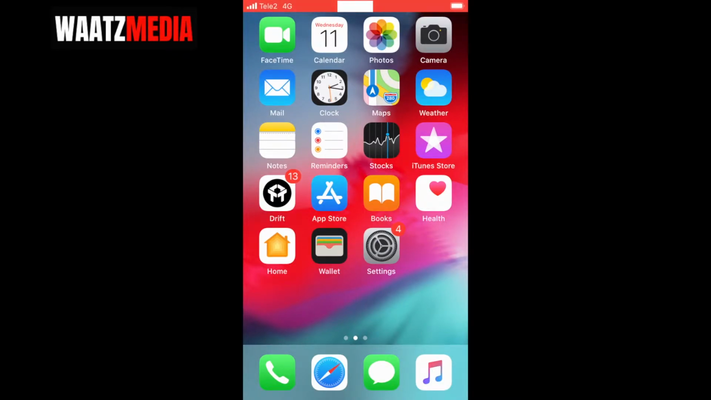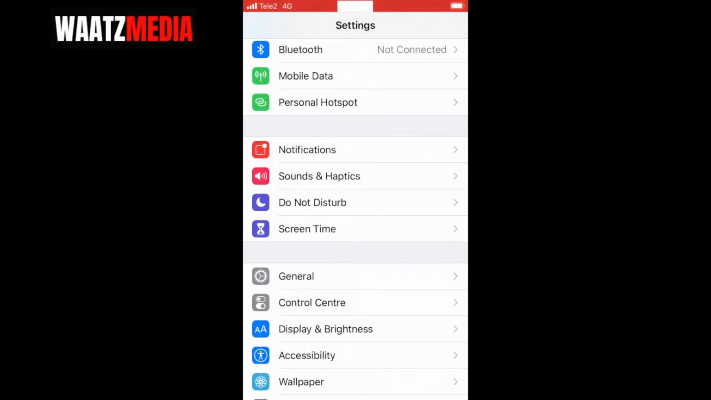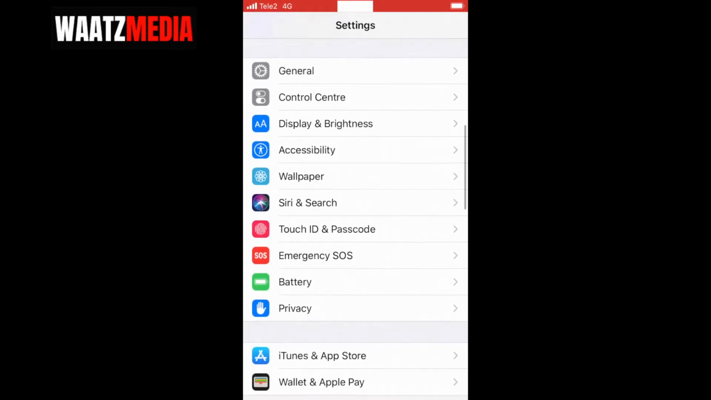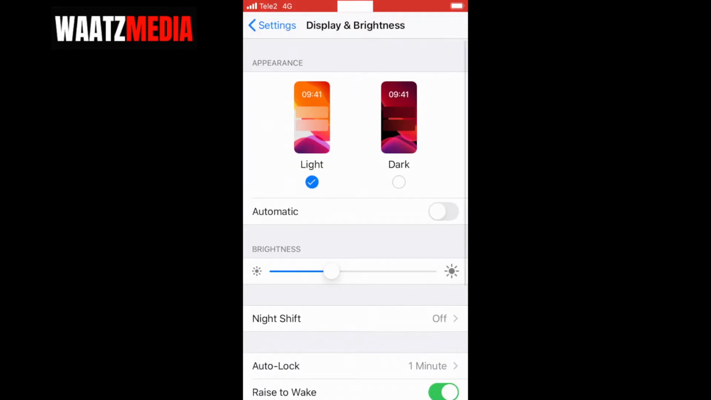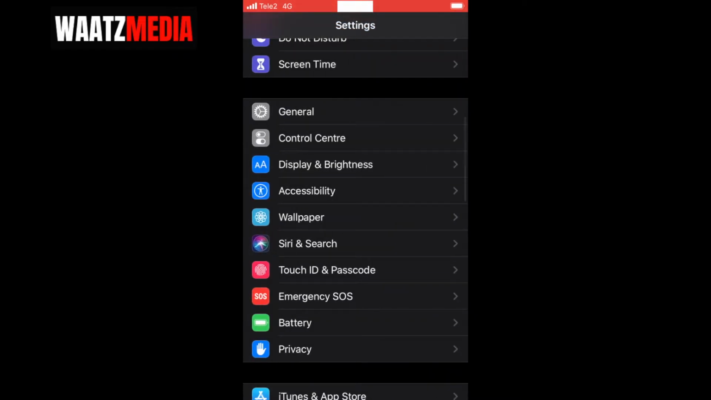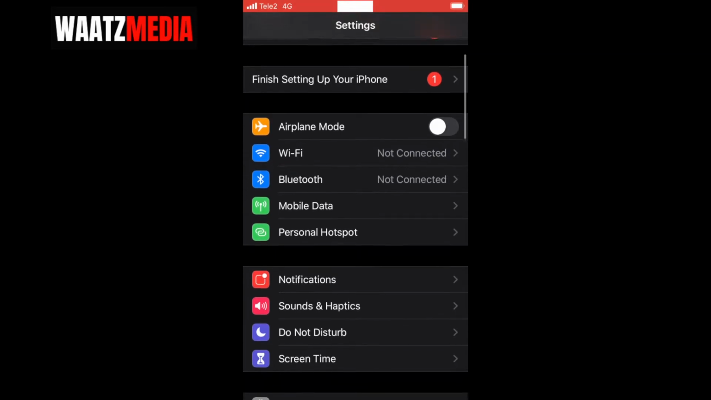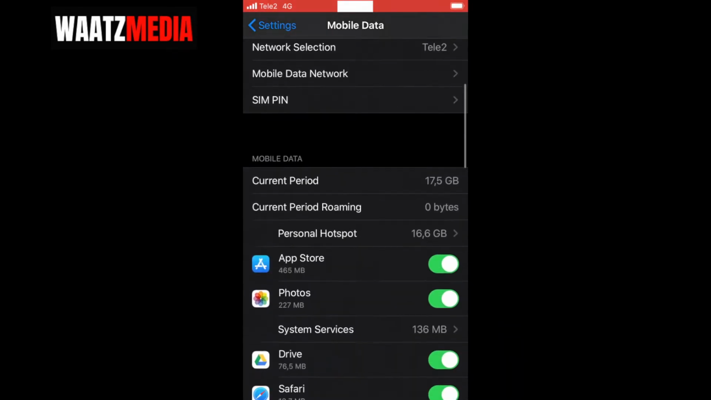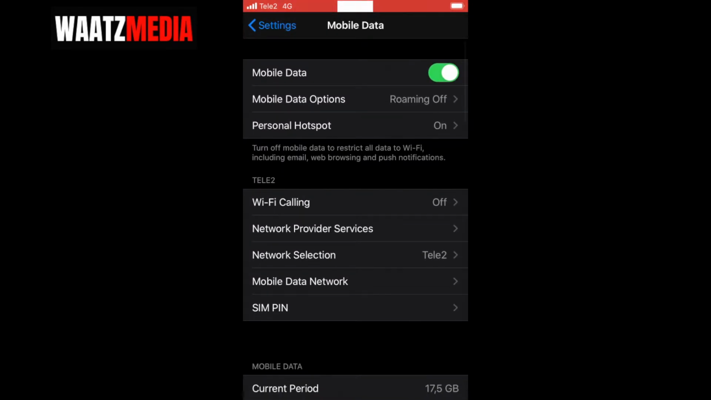So to do this, just click on settings, go down, click on display and brightness, and here you can see appearance, click on dark mode. And if you don't see these options, I will show you how to do this in a second. Okay, so let's go back. And as you can see, we are now in dark mode. So this is how you can turn on dark mode on your iPhone.